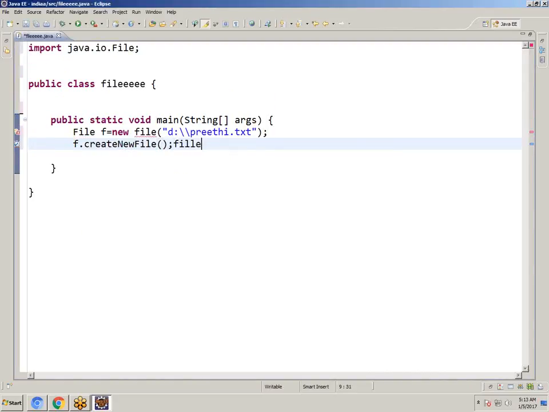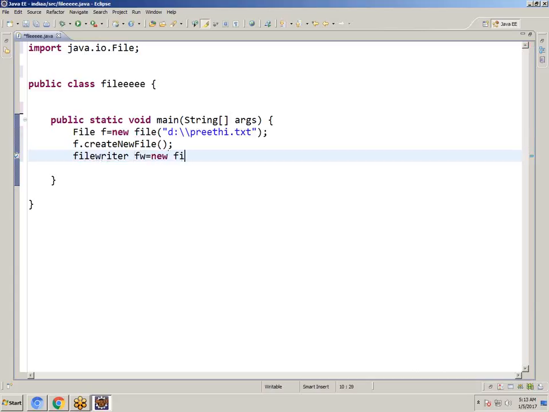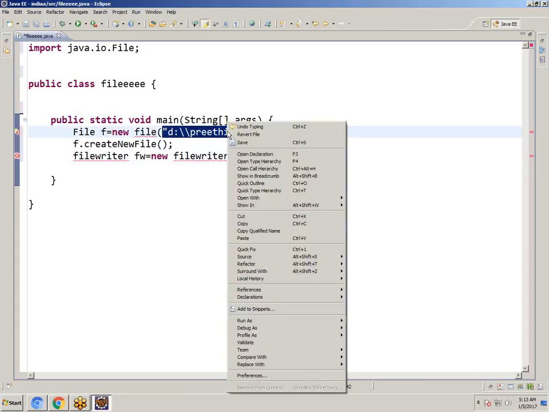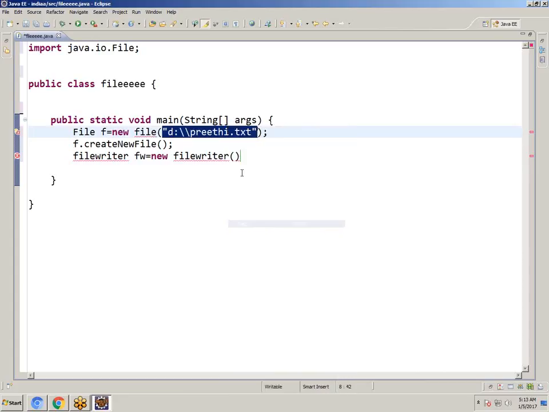Next, FileWriter fw equal to new FileWriter, give the path. I have a doubt here. You are creating a file as an object here. We are creating a file, madam. File f equal to new File: class name, reference name equal to new class name, just like that.